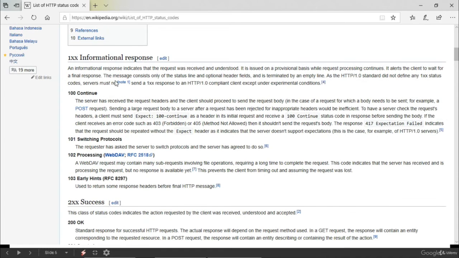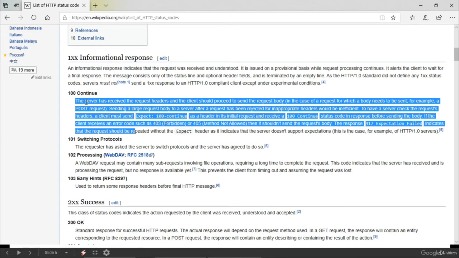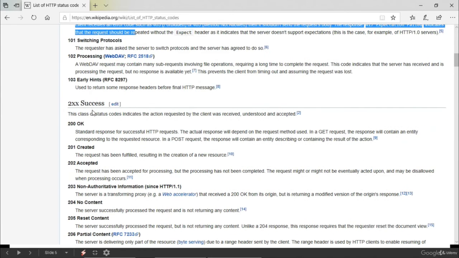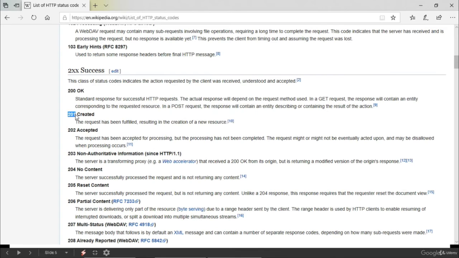For example, we have the 100 family, so informational response, 100 means continue. For each of these, there's a description that provides a lot of good details about what that particular status code means. So for example, here we have 200, which is referring to success. 200 means okay. So if you made a call and you got a 200 back, it means that the HTTP request, the call, was successful. 201 means that it was successfully created. For example, if you use a post call to create a resource and you get back a 201 from your call, then it means everything went okay.